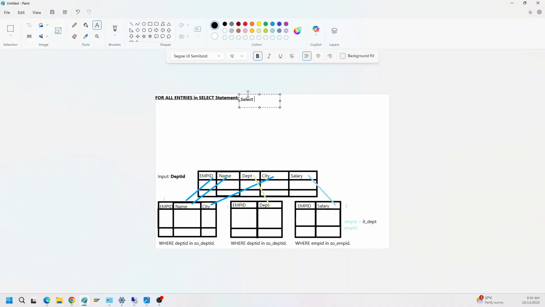Previously we used a work area and specific fields. This is directly from the internal table using for all entries. We are not using a single employee; we want data for a list of employees, maybe 1 lakh employees. So we need to pass the complete data as input, not one by one.